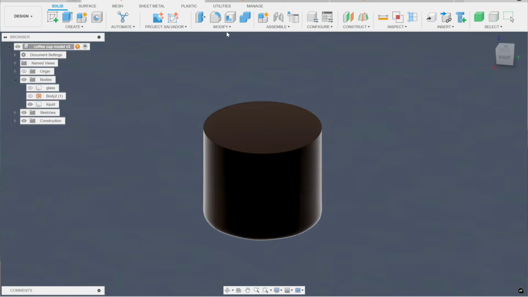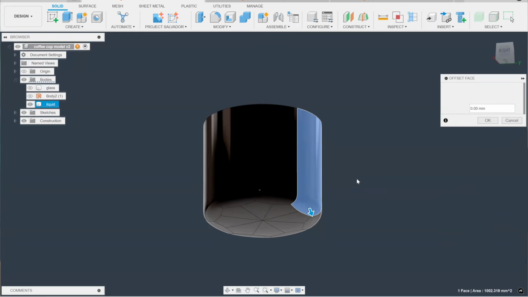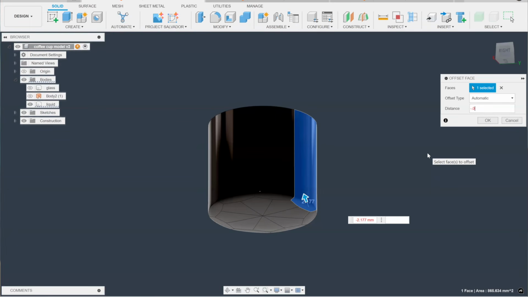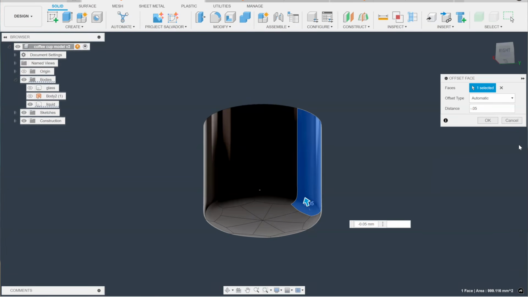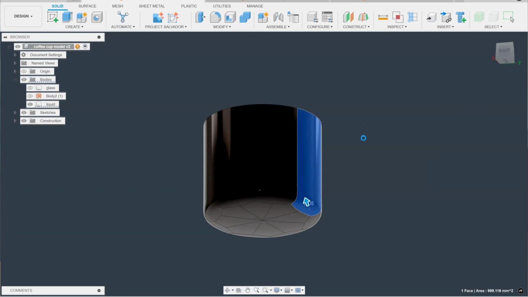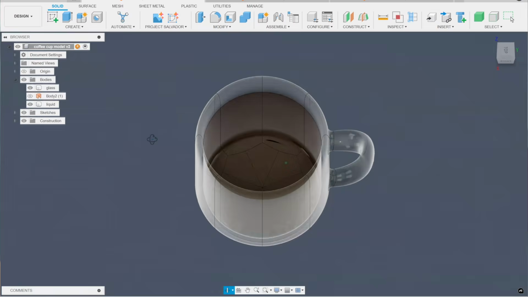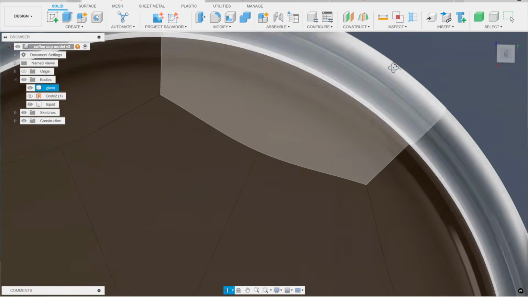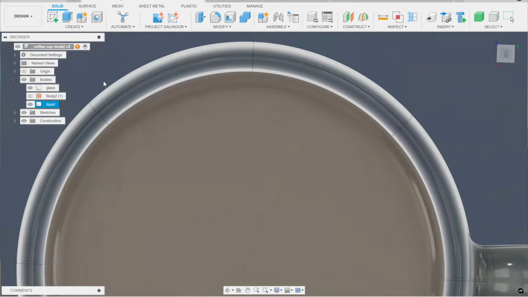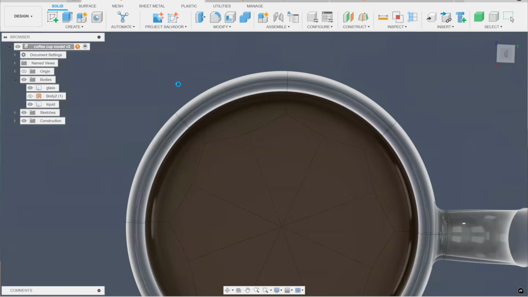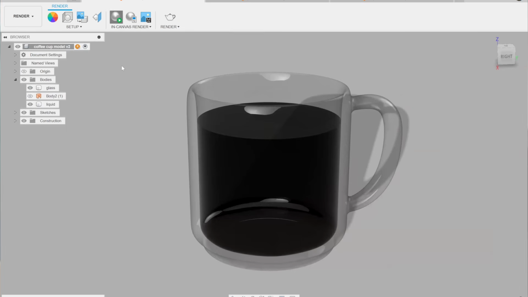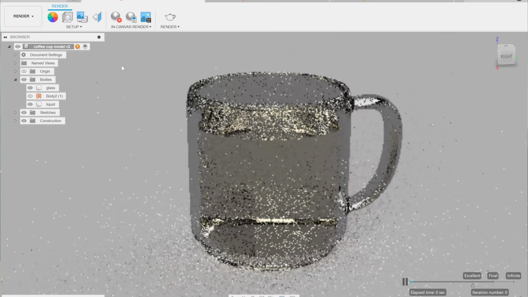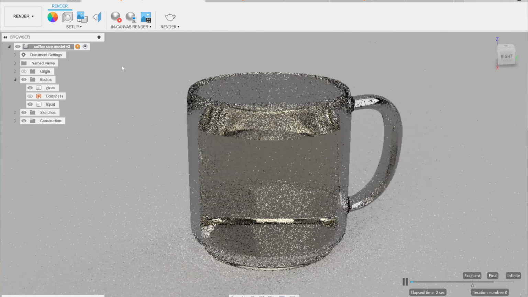So if we just go to press pull and pick a face on this thing, 0.05. That's just a fraction of a millimeter. Click OK. Turn on the glass. I don't know if you can see it yet, but there's a tiny gap there. Let's go back to render and see if we get a better appearance. And you have a nice glass without the patchwork quilt appearing on it.